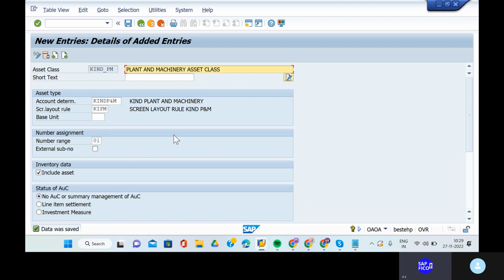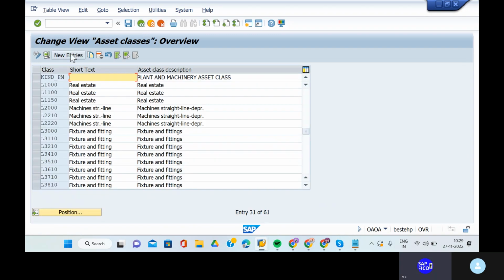Okay. Then next one, come back one step back. Then next one is you need to define the asset classes for the asset account. Give short text as PM asset class. Click on enter, go to the save button and save it.